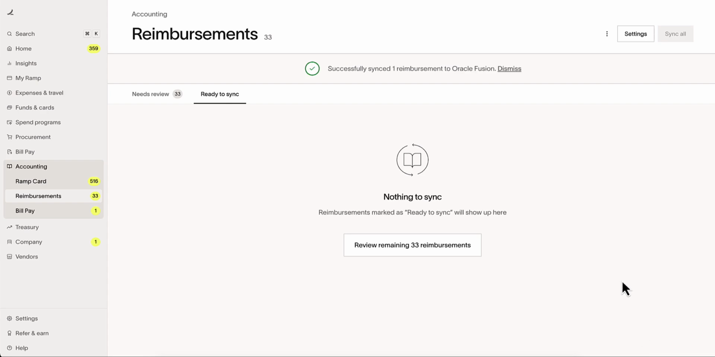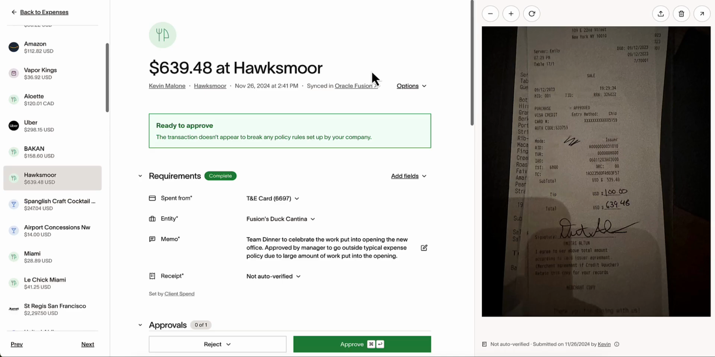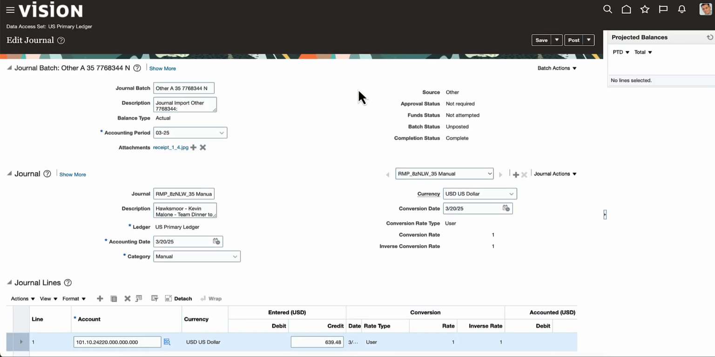Once your transactions and reimbursements have successfully synced over, you can find them under the Expenses tab, where you will see a direct link into the record within Oracle Fusion. Ramp card transactions will show up as journal batches in Oracle Fusion, with a debit to expense accounts and a credit to the Ramp card liability account.